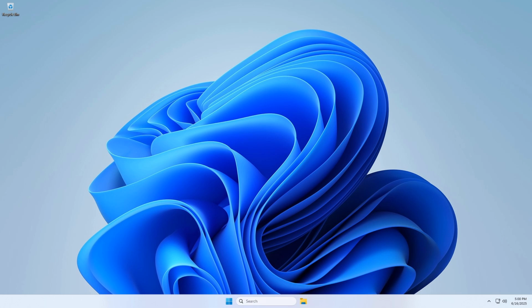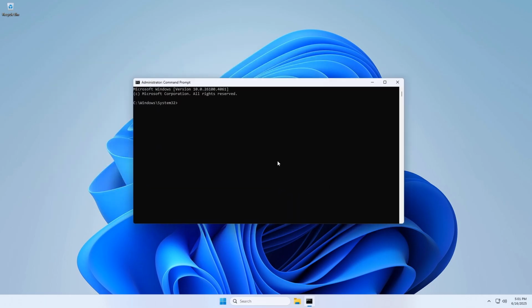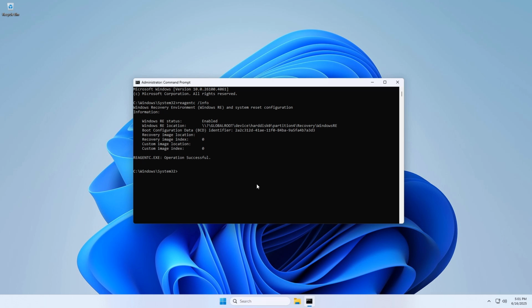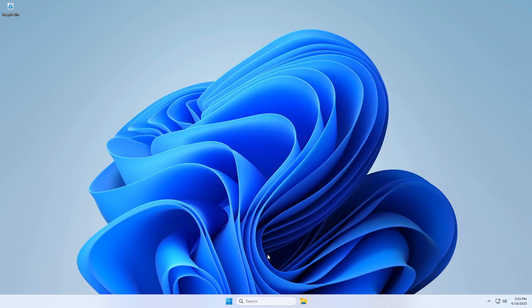To disable or enable WinRE in Windows 11, open Command Prompt as administrator. Type the following command to check the current status of WinRE. To disable WinRE, enter. To enable WinRE, enter. Restart your PC for changes to take effect.